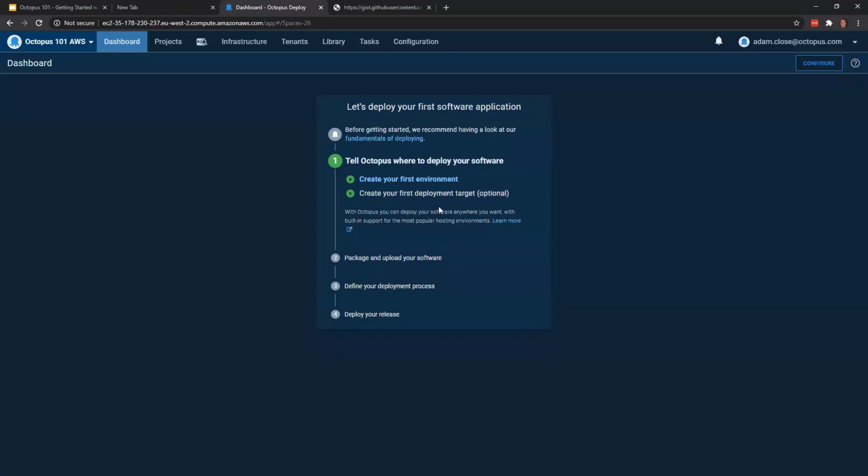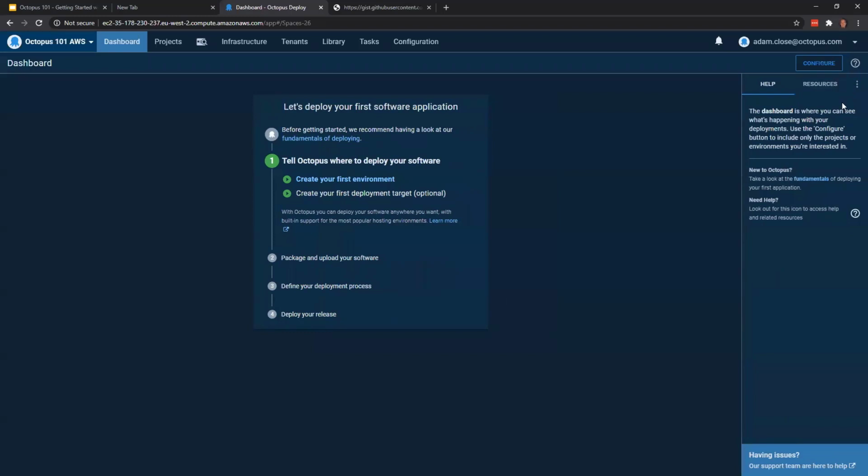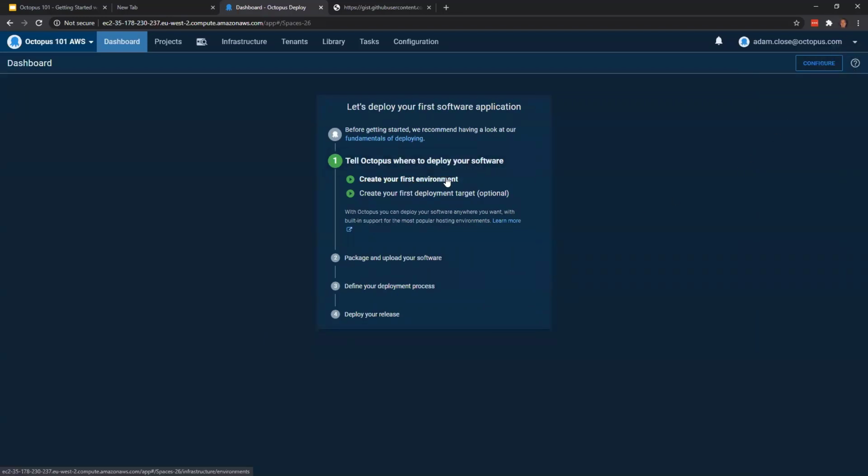Before I move on, if it is your first time using Octopus and you ever get stuck or you're not sure what screen is which, go over to the question mark at the top right, and you can see we have some help. This help will change depending on the context of the screen that you're in Octopus. Close that off. So the first thing we need to do in Octopus is tell Octopus about our infrastructure.